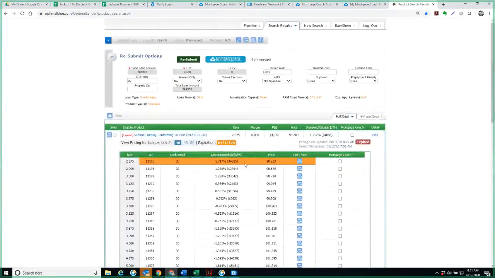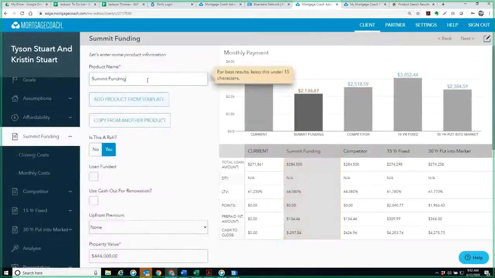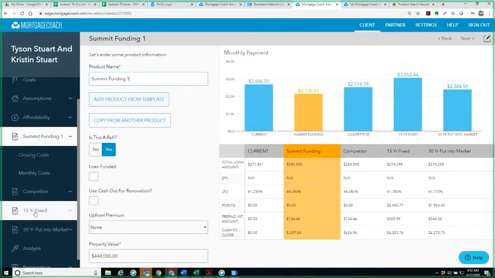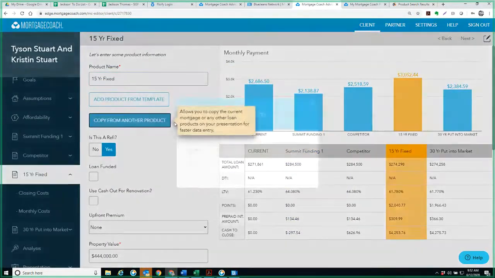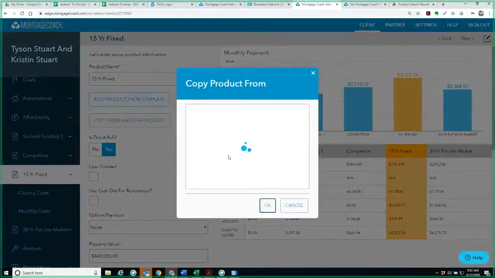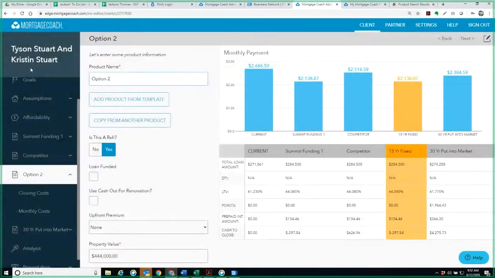Okay, so it looks like I'm about 170 basis points off. That's too much. I can't cover that much of a discrepancy. So we're going to call this Summit Funding Option 1. Then what I'm going to do, we're going to call this Option 2, and I have you start researching this.